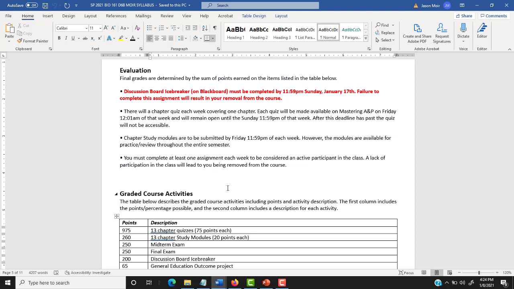That doesn't mean you start it at that time. It must be completed and submitted by that point. Anything after that is not going to be counted as on time. So if you don't submit the icebreaker, that's going to be a potentially very serious problem. You could be and will be removed from the course. The way this course will work, there will be a chapter quiz each week.